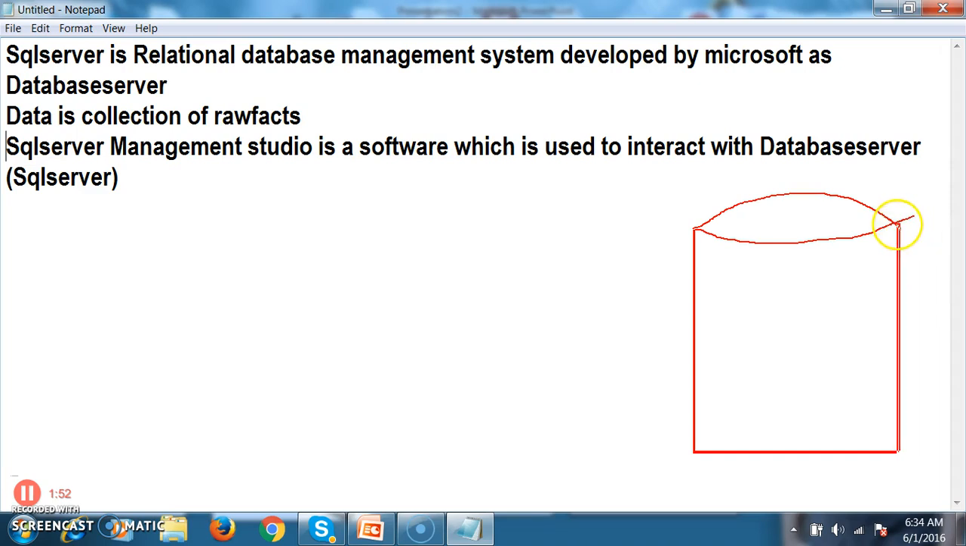This is the database server. Is it clear? So now, if you want to store the data in the database server, this is your SQL Server. It is a place where the data is saved permanently. If you want to do any operations or manipulations on the database server, like if you want to store the data or retrieve the data or insert the data or delete the data or update the data, you need to learn one language. That language is called SQL.